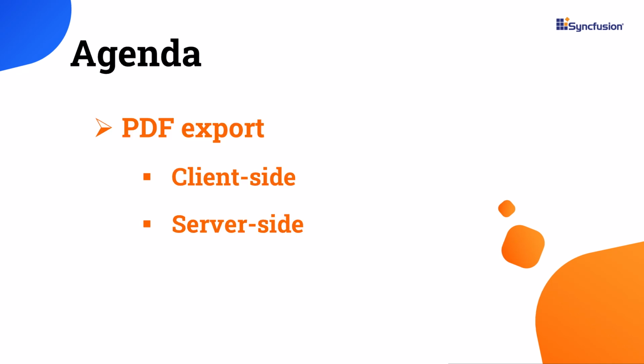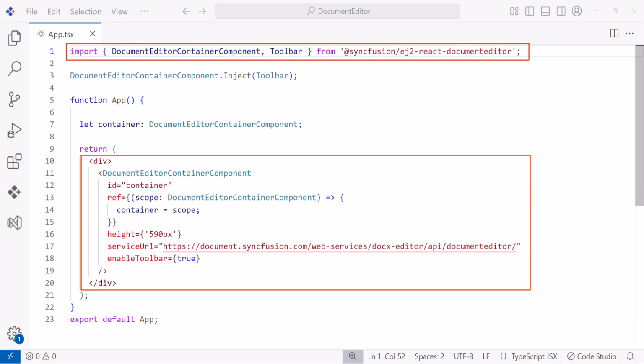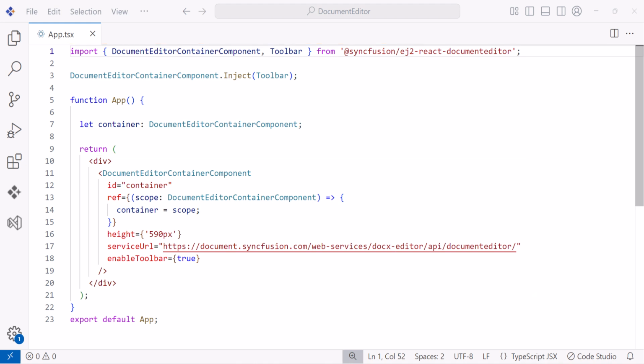In this video, I'll show you how to export a Word document as a PDF using the Syncfusion DOCX Editor component in React. This includes how to export the document on the client side and the server side. To begin, I've opened an existing React application where the DOCX Editor component is already integrated. If you want to know how to get started, check out the video link in the card above or the description below. Now, let's see how to export a Word document as a PDF on the client side.